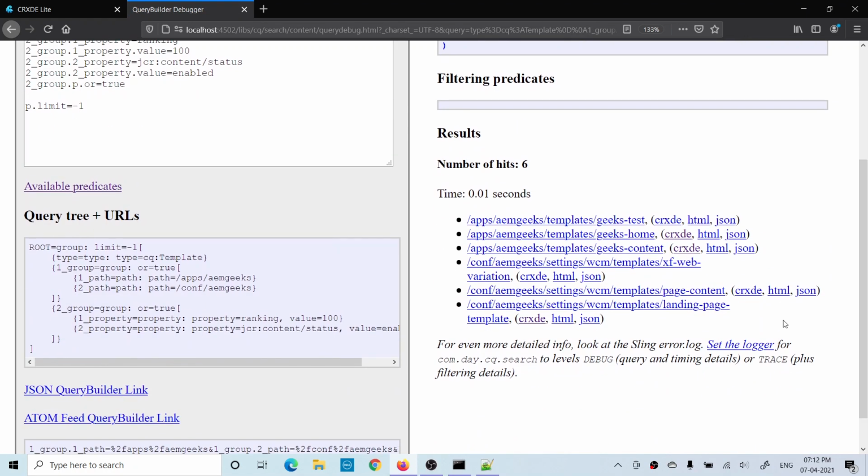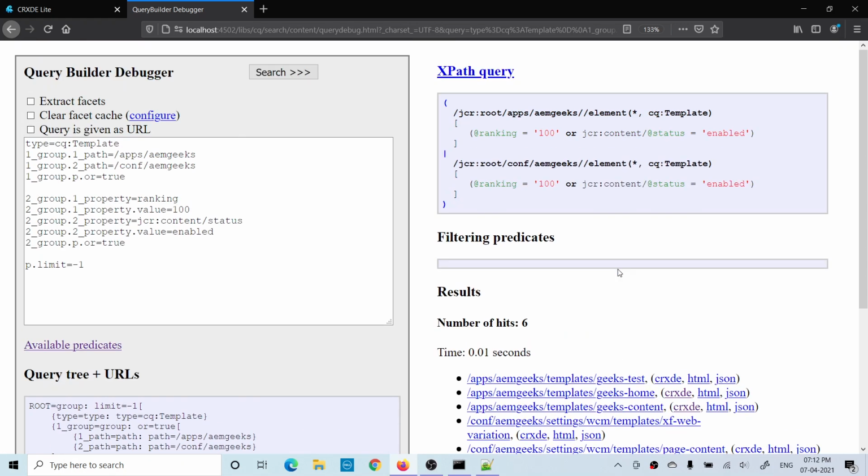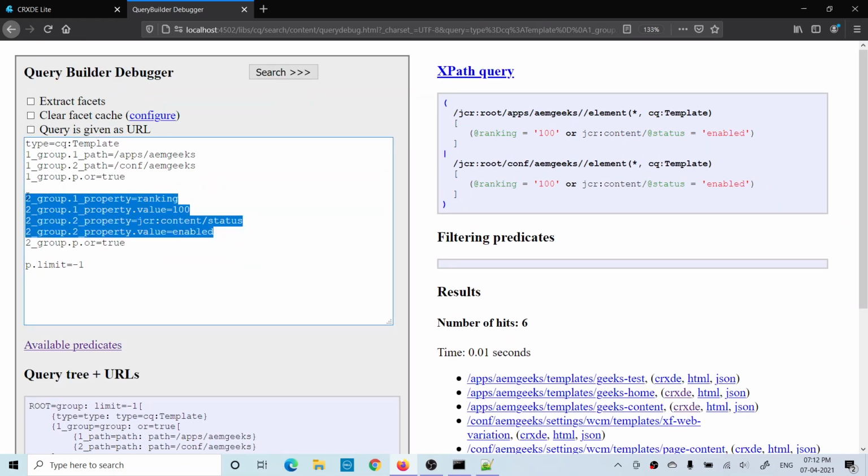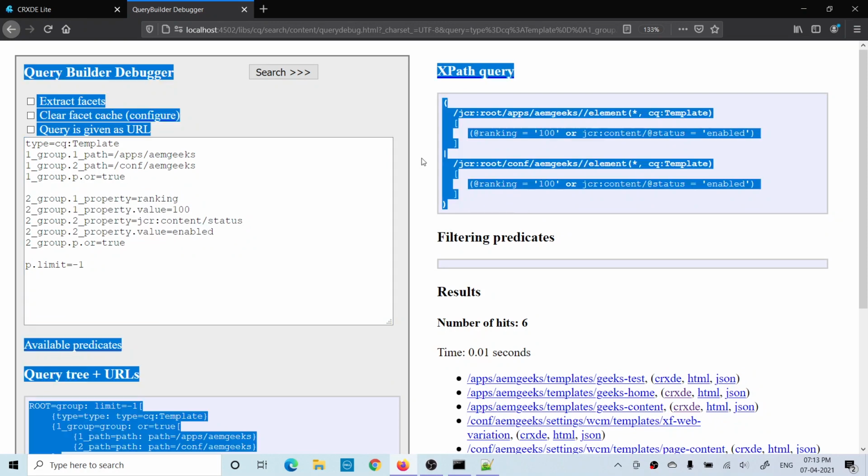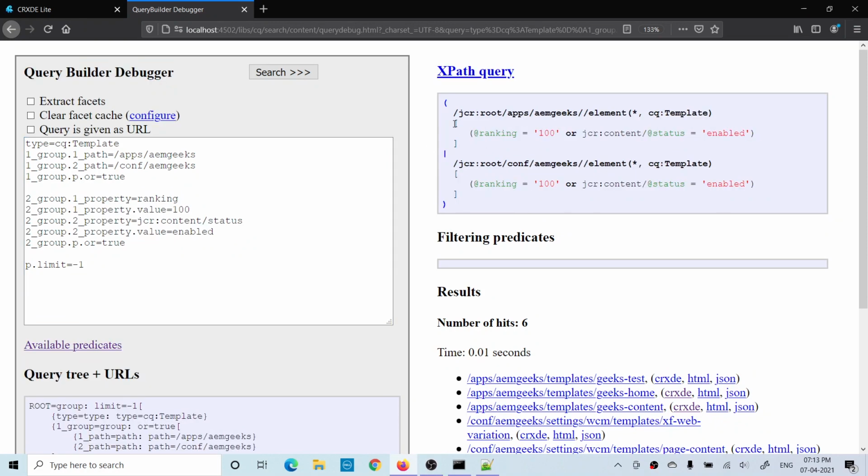So it is giving the 6 because for the two templates, these properties are not fulfilled, right? Initially we had 8. Okay, now let's change some property there, whatever we are searching, and see whether it is able to search or not. Even if you see the XPath generated query here itself, it generated 2 blocks, one for apps AEM geeks and one for con geeks AEM geeks, and there is an OR condition between the two.